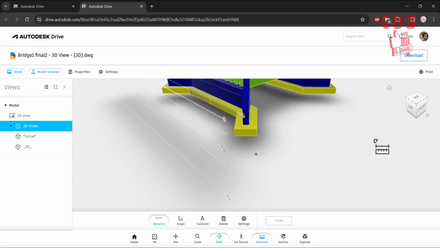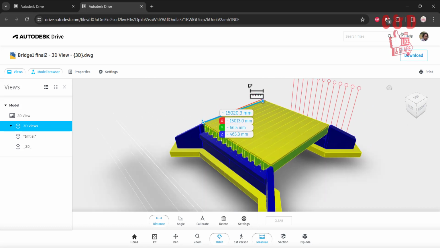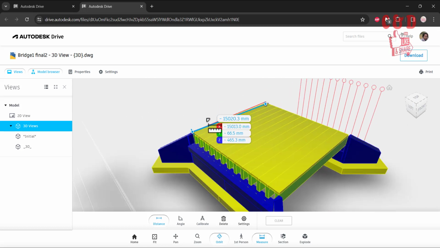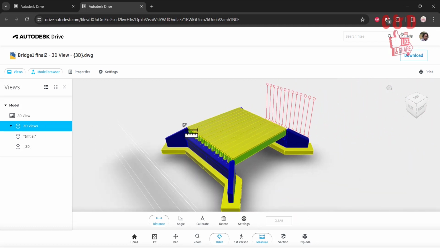Okay, so this is fine. And if you want to, it keeps popping out. So if you want to delete it, just press delete, or click here, delete. Okay, so it's deleted. Now another interesting option here is to see section.